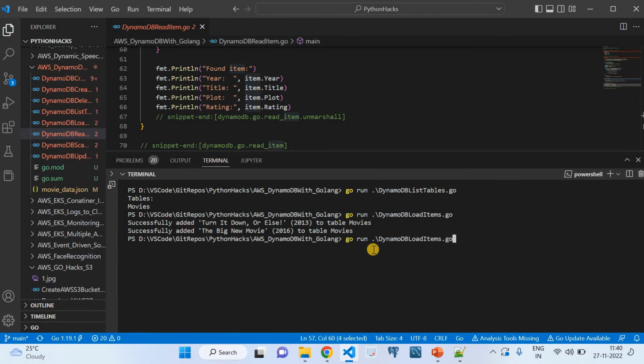What I'm going to do is run this code now. So that is read item. If you go to this one, read item, DynamoDB read item, and I run this command, we should find a record in the DynamoDB table. Here we have declared the variable as 2015, so we have searched a record with the column name year equal to 2015.